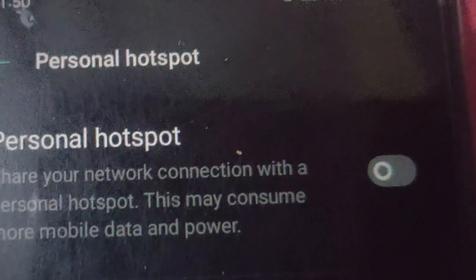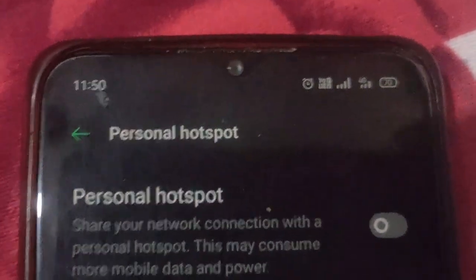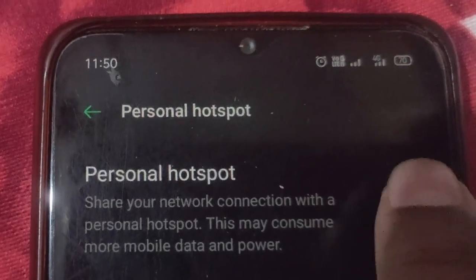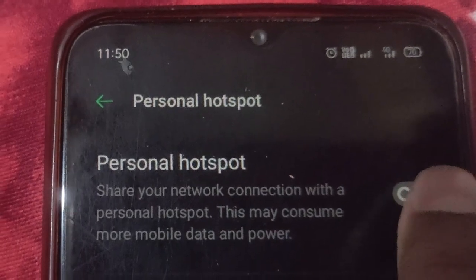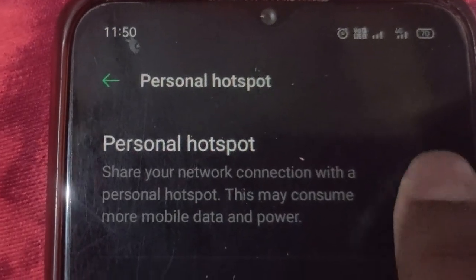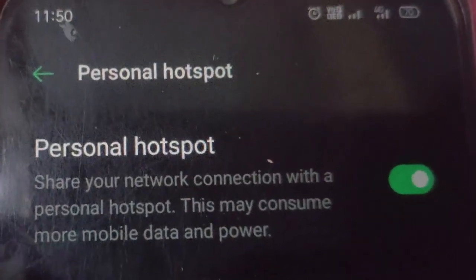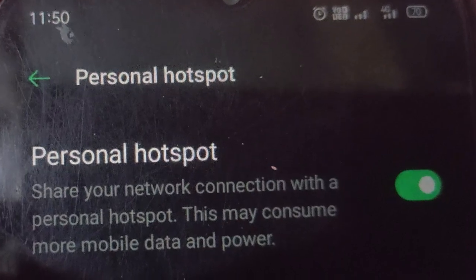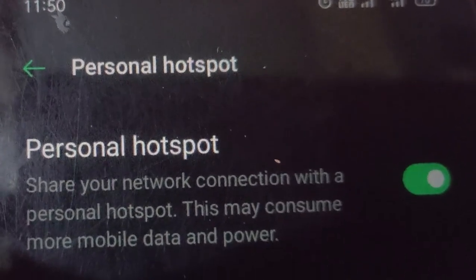Now select this personal hotspot to on. So to make personal hotspot on, select this setting to on. Now you can share your network connection with a personal hotspot. This may consume more mobile data and power.